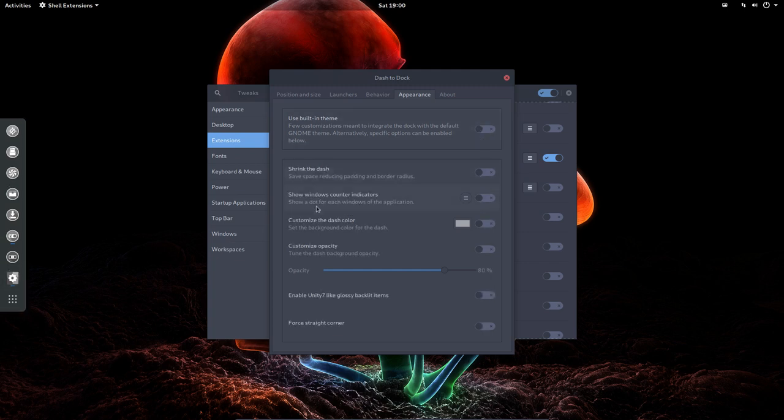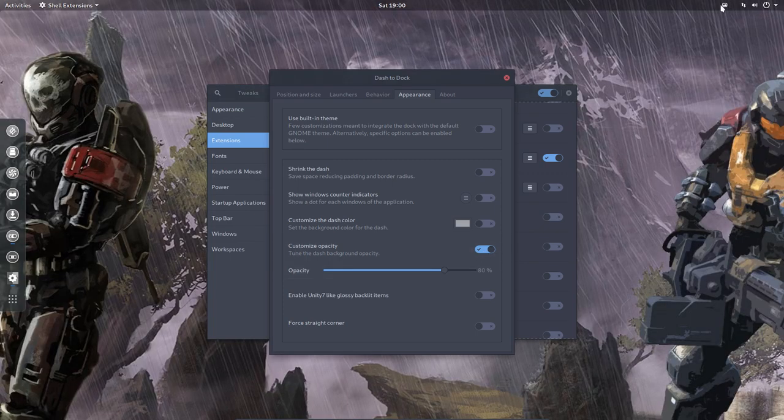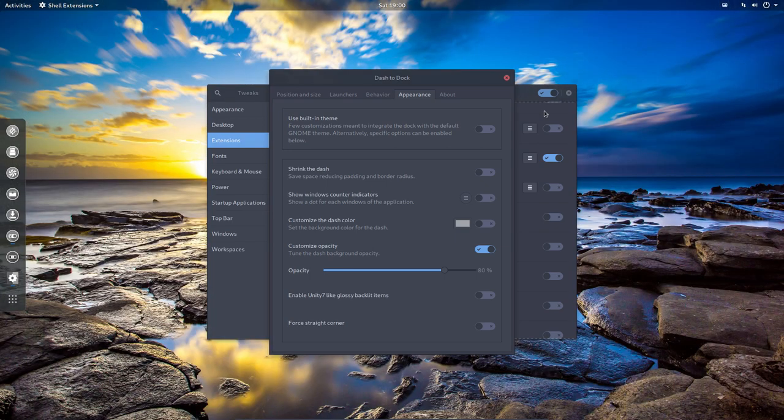Shrink the dash, so to check it out, a lot of things to change. Opacity is one of the things I tried. So custom opacity, let's take another wallpaper that's not so dark. And let's take another one, that's better. So you see the opacity and we can change it. That's a little bit better. It's nice, it's beautiful. Force straight corners. Enable glossy backlit items, that was not nice. Customize the dash color, I changed that as well. You can have some fun with the dash.